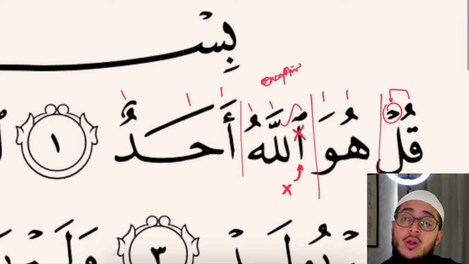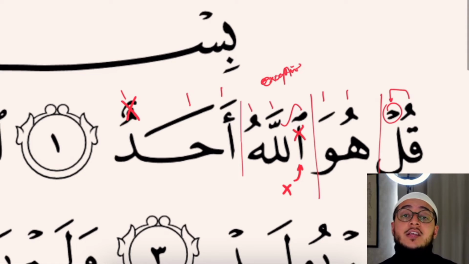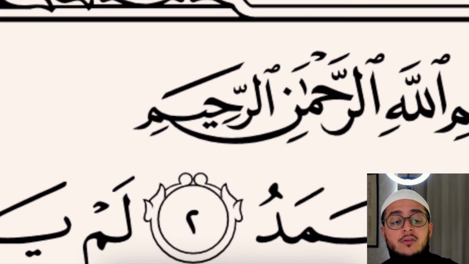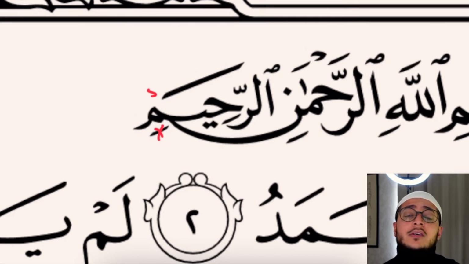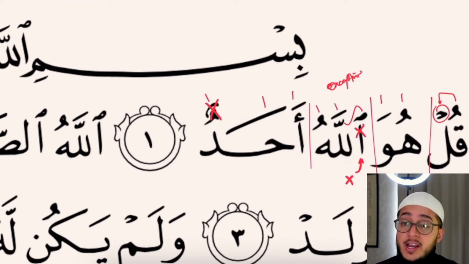Do we say قُلْ هُوَ اللَّهُ أَحَدٌ? No, we don't. We cancel the tanween that we see on top of the dal here. And why do we do so? Well, because every time we stop in Quran, the last letter must become silent. Bismillahirrahmanirrahim becomes Rahim.